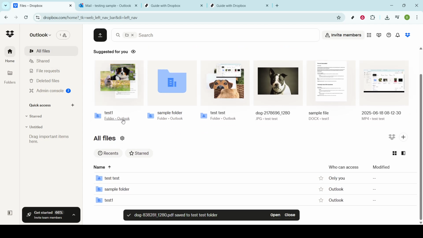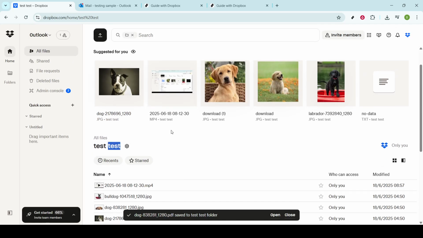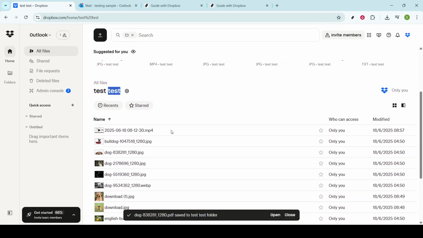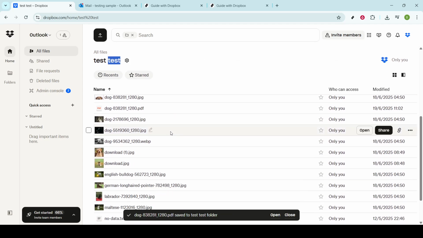Take your time browsing through your directory until you find the specific folder that contains the image you wish to convert. After you've identified the folder, the next move is to open it. This should be straightforward. Just click on the folder and you'll see all the files it contains. Once inside, scroll through the list of files until you find the specific JPG you want to convert to a PDF.